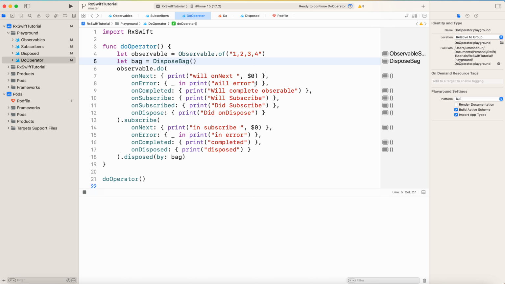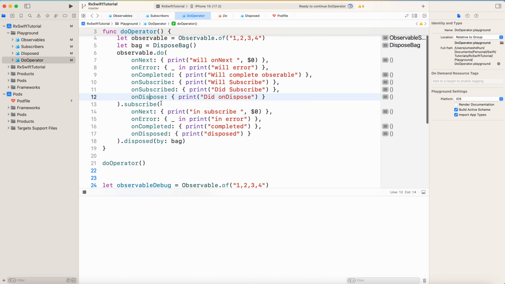So I have created a function called doOperator, which contains the observable that emits the values 1 2 3 4. We subscribe to this observable and handle the events for on next, on error, on completed, and on disposed. I have also used the do operator to observe the lifecycle of the observable prior to emitting the values to the subscribers. Inside the do operator, we have defined closures for the events like on next, on error, on completed, on subscribe, on subscribed, and on dispose, with print statements for our better understanding. So now let me run this piece of code and we'll check the output.